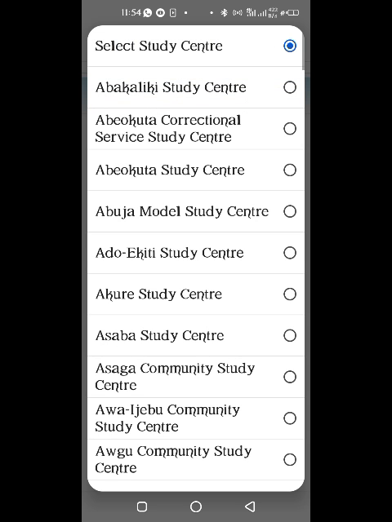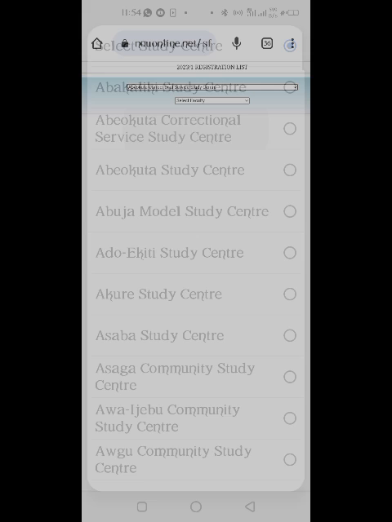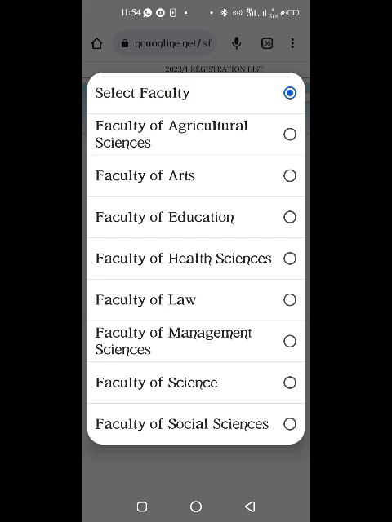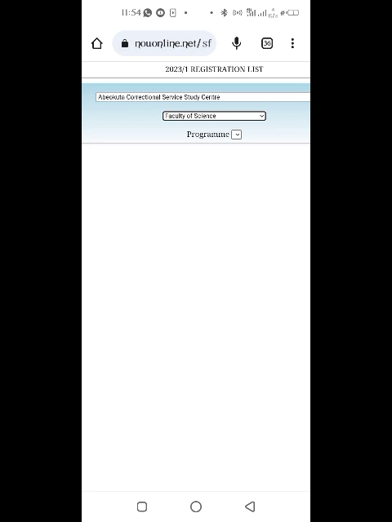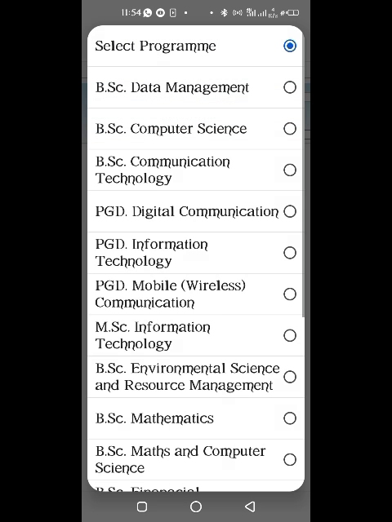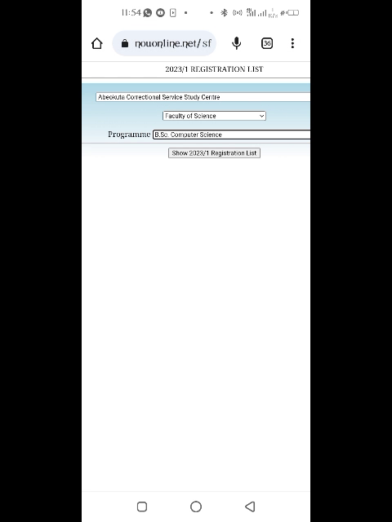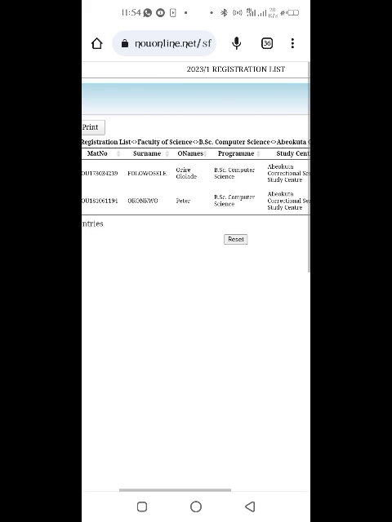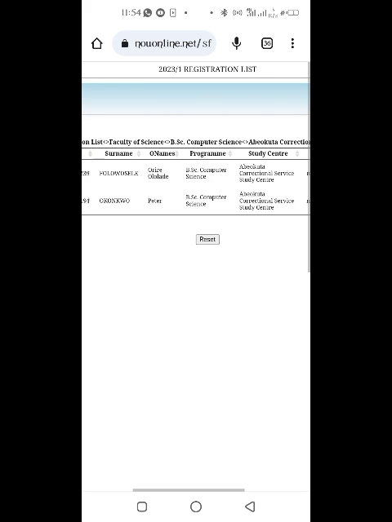That means last semester. So you're going to select your study center. Let's say your study center is Abeokuta Correctional Study Center. You're going to click on the faculty. Let's say it's Faculty of Sciences, and what's your program? Let's say your program is Computer Sciences, and you're going to show all the students that were admitted in that study center for that semester.